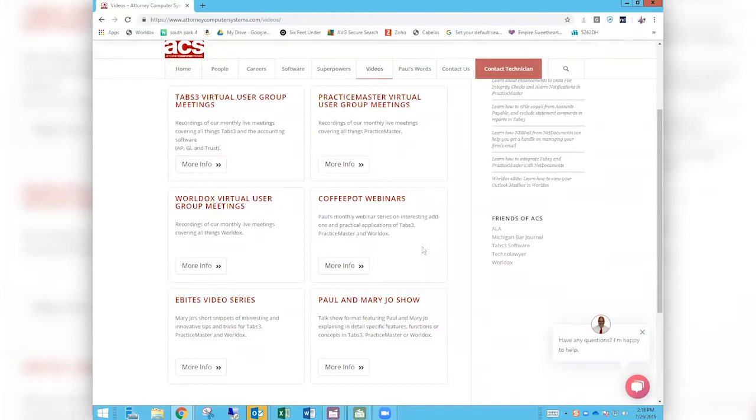3 of those live events are virtual user group meetings, or what we call VUGs. You are currently in the PracticeMaster VUG. We also have VUGs for tabs 3 and World Docs, and very soon we'll have VUGs for NetDocuments and Cosmolex, which are new products to us because they integrate so tightly with tabs 3 and PracticeMaster, or Cosmolex because it comes from tabs 3. You're familiar with the concept of a VUG because you're in one right now, and we just talk about things about that particular product.